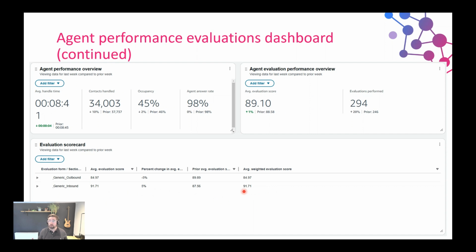If you wanted to report on your QM evaluation forms, you had to do something custom previously. So it's really nice to see this in the out of the box capabilities.